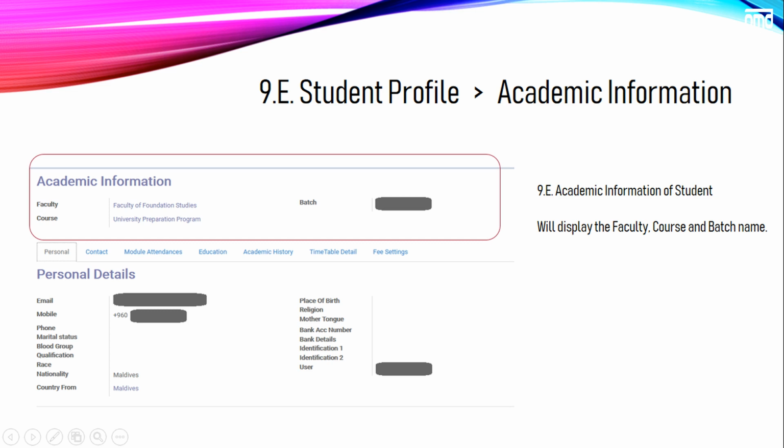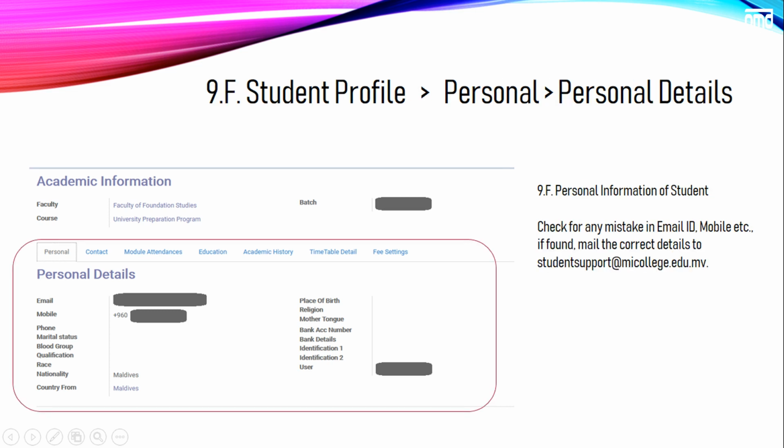If you scroll down, you can see the next set, which is the academic information. Here it will display the faculty, the course, and the batch name in which you have been added. Below the academic information are the personal details, where there are multiple tabs available. The first tab under personal has the personal details, where the email and mobile number are entered. If there is any mistake in the email ID or mobile, kindly contact studentsupport@mycollege.edu.mv and provide the correct details.